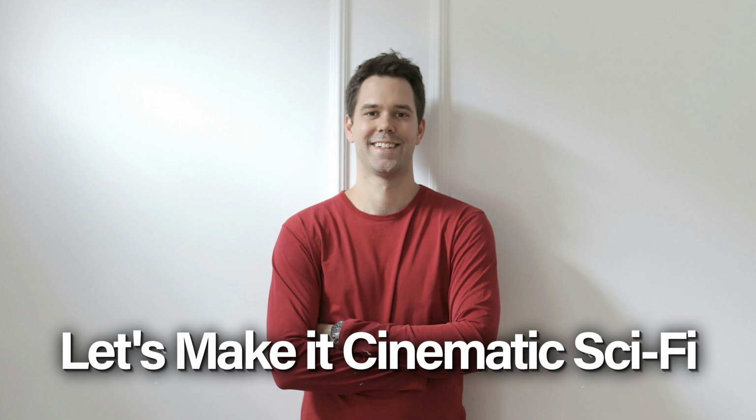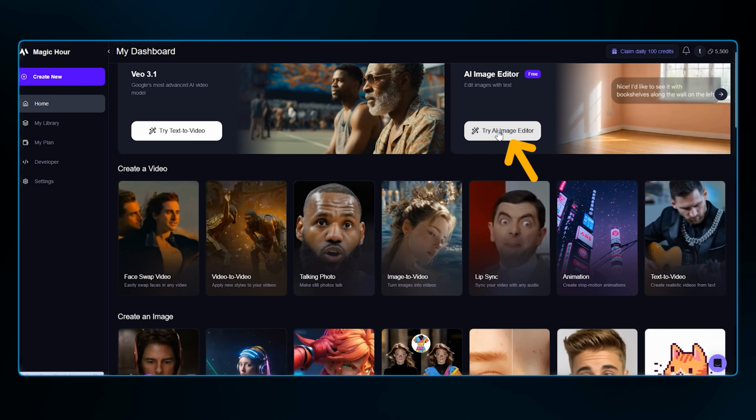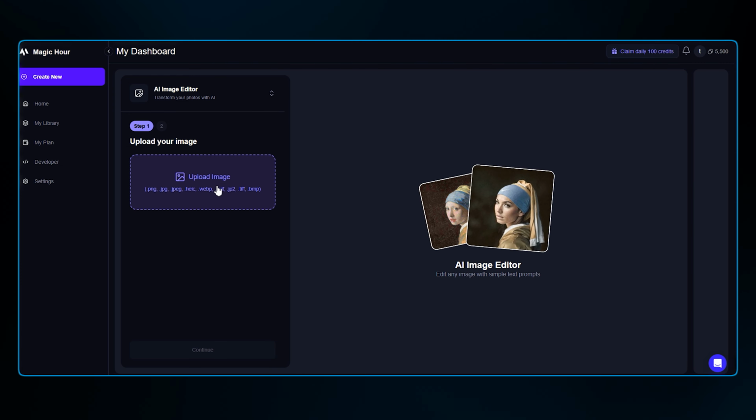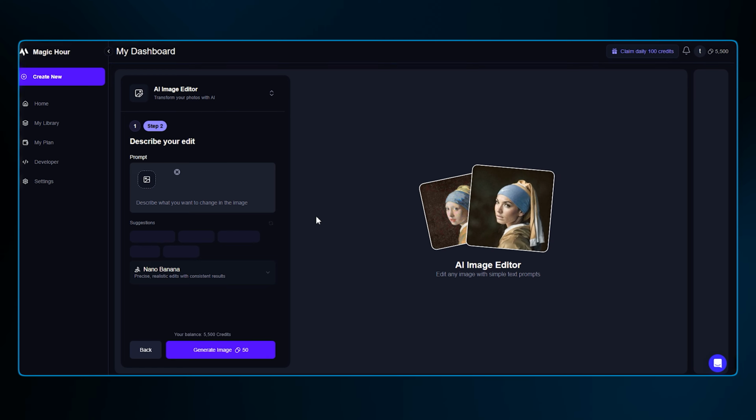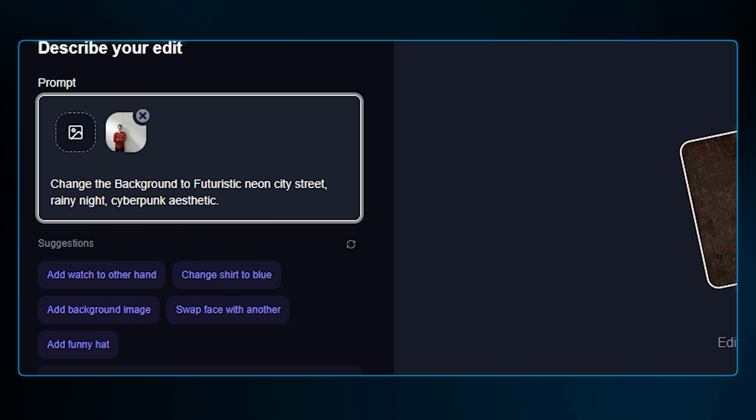I have this photo here. It's a guy standing in a generic room. It's fine, but it's not exciting. I want to turn this into a cinematic sci-fi scene. In Magic Hour, I'm opening the image editor. Let's just try to put him in a more interesting background. I will upload the image and type my prompt. Change the background to futuristic neon city street, rainy night, cyberpunk aesthetic.